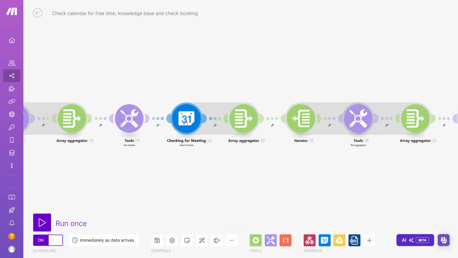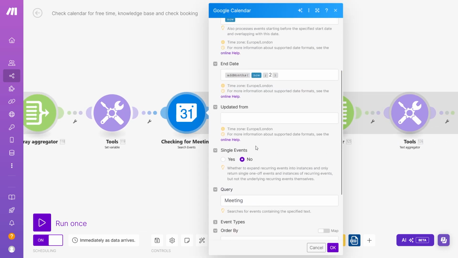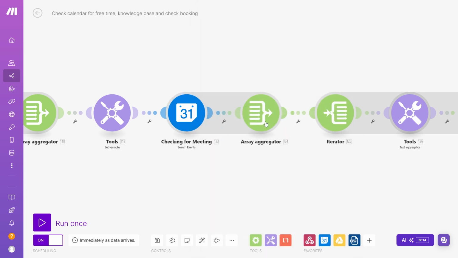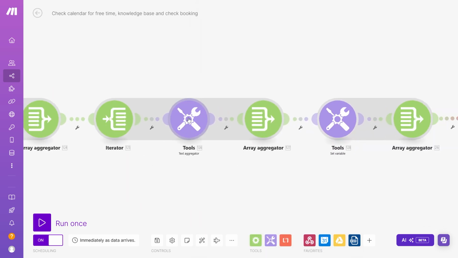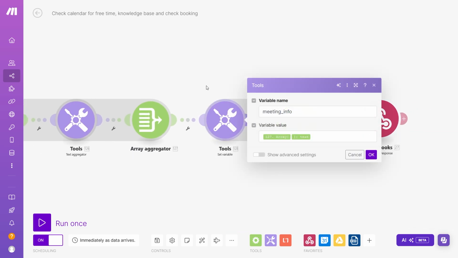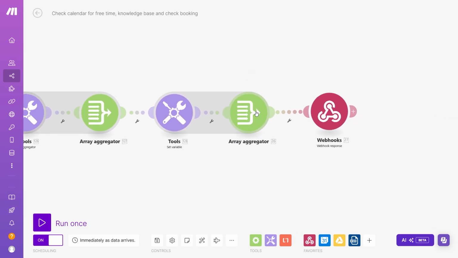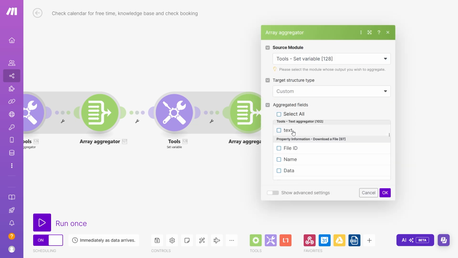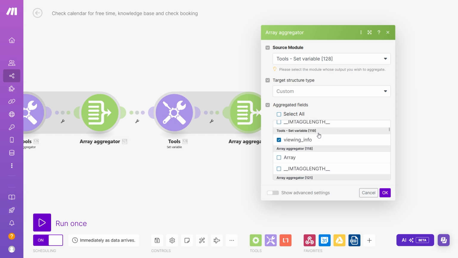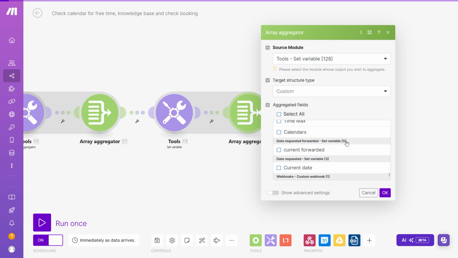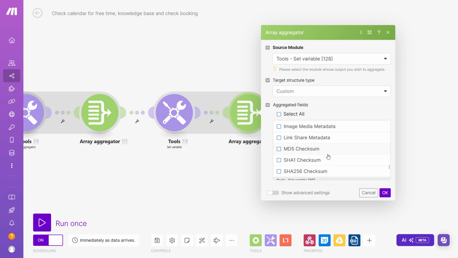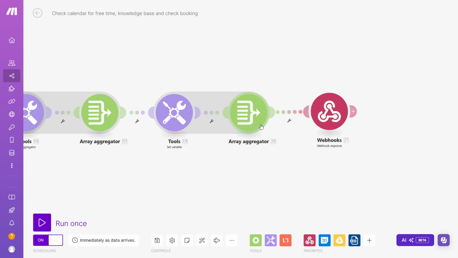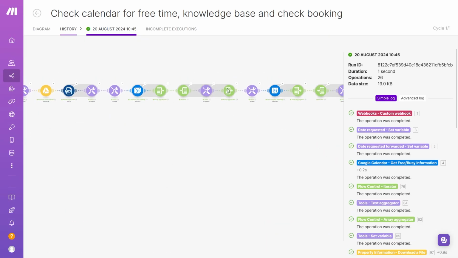Same thing for the other one: check the meeting, but this time you want to do the meeting. Then aggregator, iterator, tool aggregator, structure, set the variable meeting_info. But this time we're going to use this array aggregator to take all 4 variables we made: meeting_info, viewing_info, property_info, and then full busy, which I skipped. All 4 variables combined, so it'll look like this.